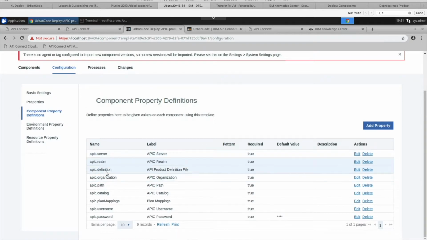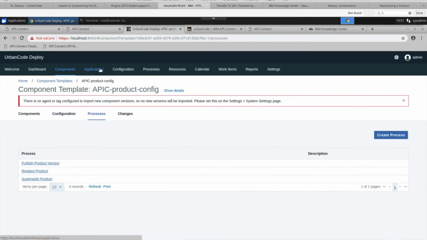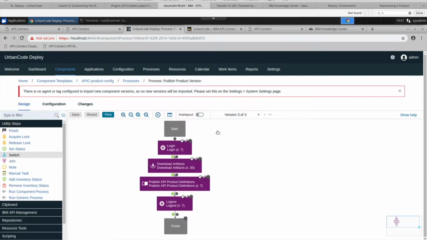So I have my server, my realm, the product definition file. This is just going to be the name of the file because I'm actually going to download it into CodeStation, which I'll explain in a second. Organization, the path to the toolkit, the catalog, plan mappings, which we're not going to use right now. This is going to be used when we do the replace and supersede steps. It's actually going to be a text area where we map all the plans from the old product to plans from the new product, and then the username and password. So let's head back to that process and check out what's going on in here.